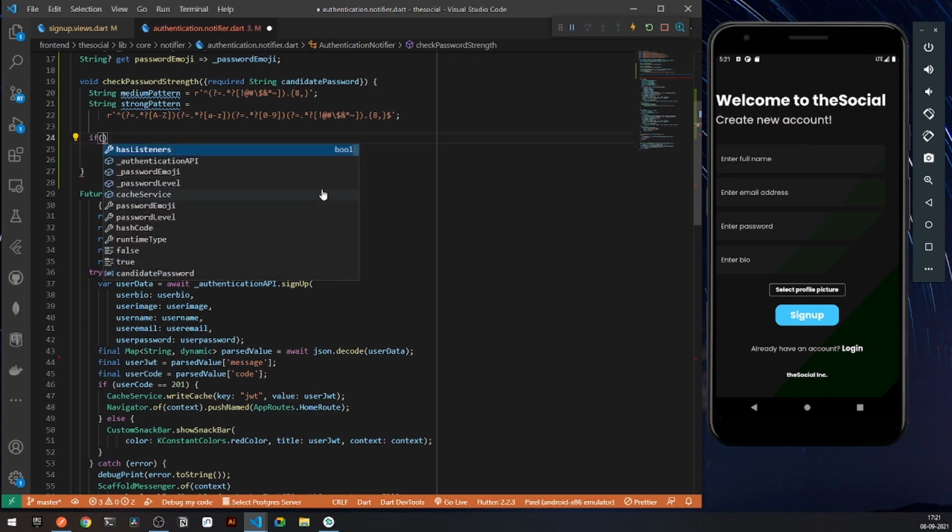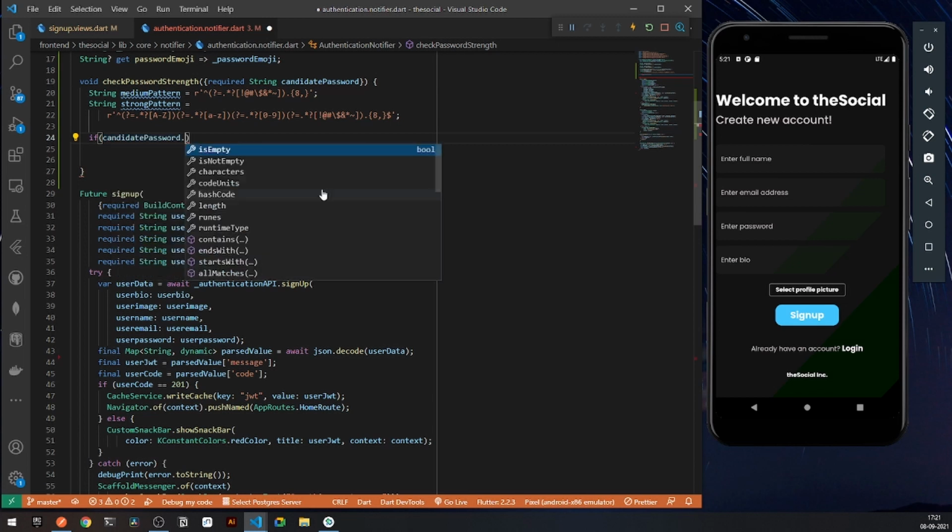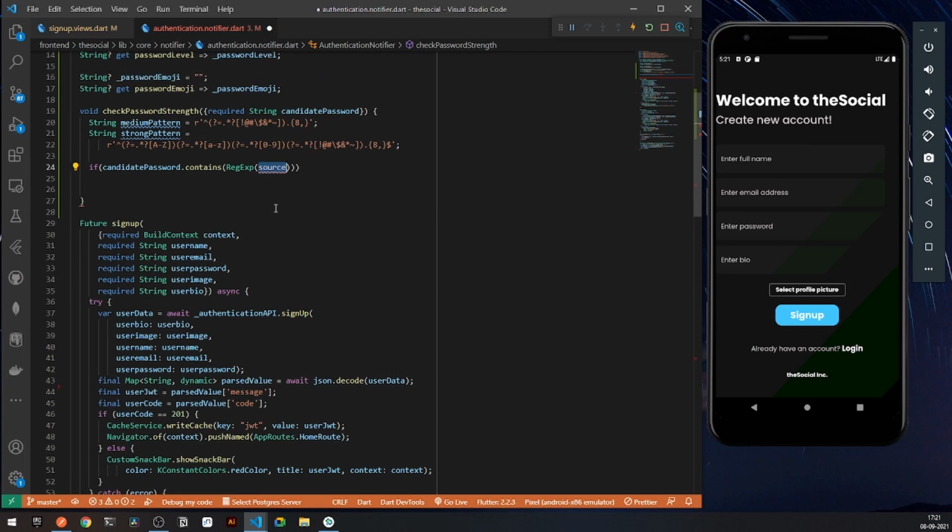So first of all, we need to get the candidate password, right? Now I can say candidate password dot contains. We need to check whether the candidate password contains the particular regex or not. So I can use a regex expression. It will be requiring a source. Our first source will be a strong pattern.